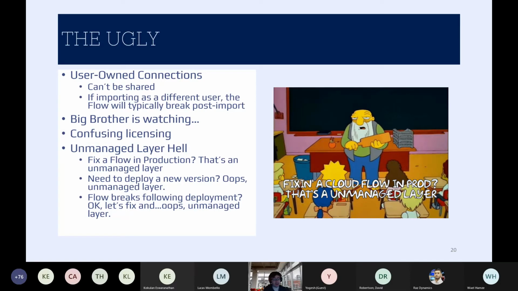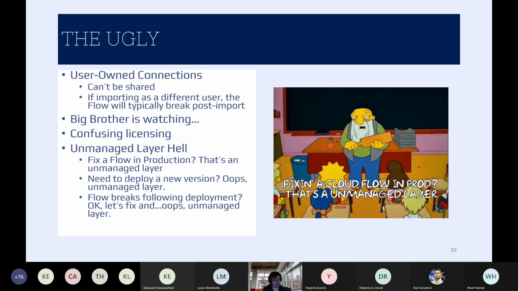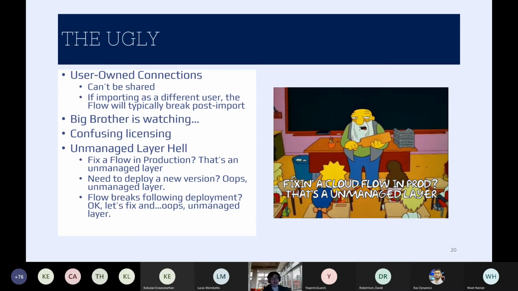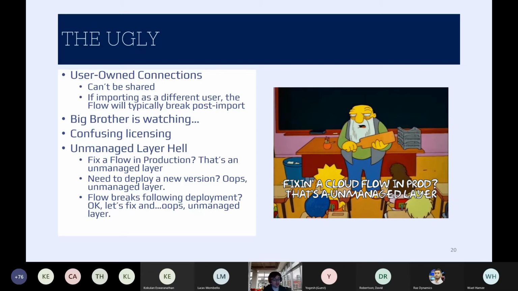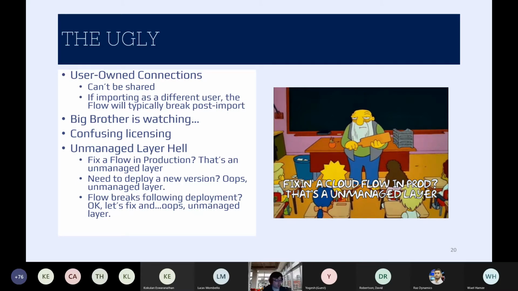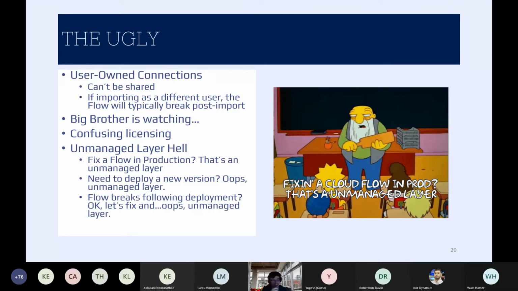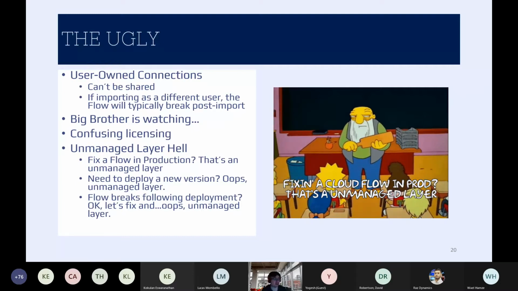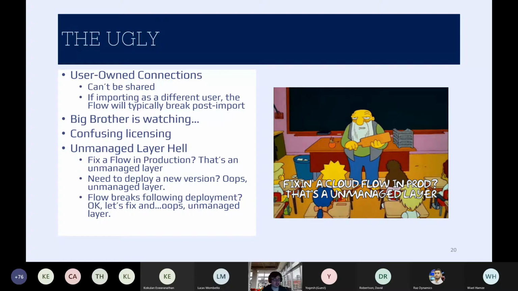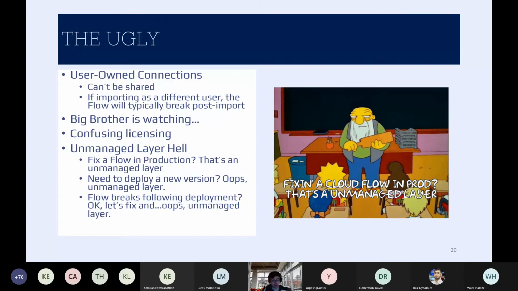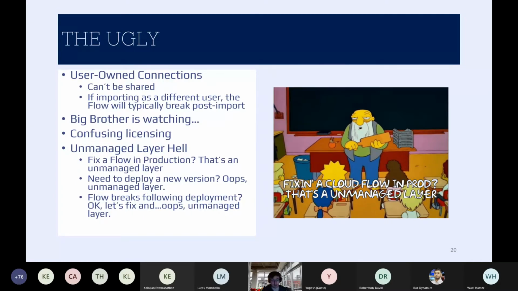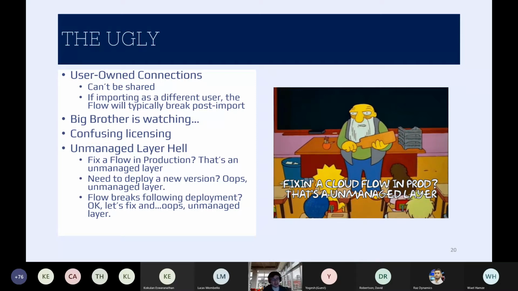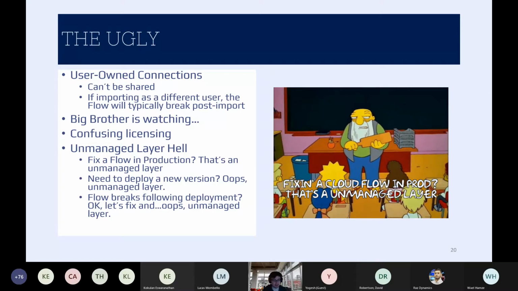So that's fine. Let's go in and remove the unmanaged layer. Oh, but then what's happened? Your flow has broken again because the user-owned connection is different. So again, you fix it and you're back to square one. You've just got this constant cycle. Each time you do a deployment, you're having to go in and fix the flow. It's not nice. The whole point of trying to adopt ALM and automate it is that we want to avoid this situation where we're doing these manual amends. So this is a particular bugbear of mine.